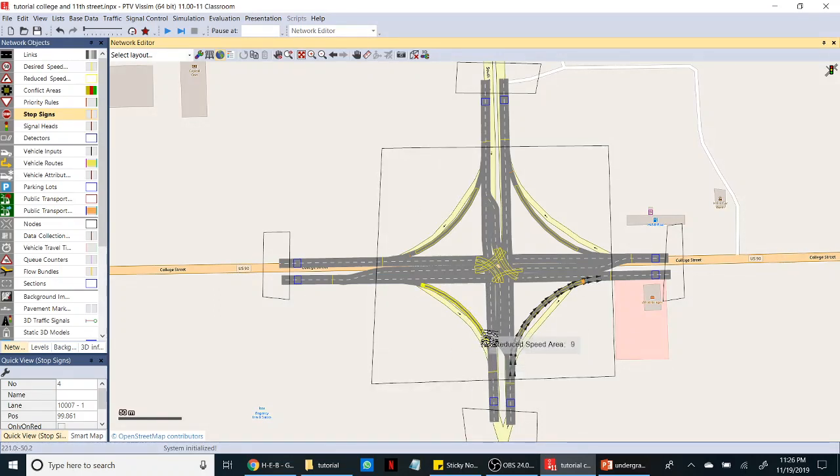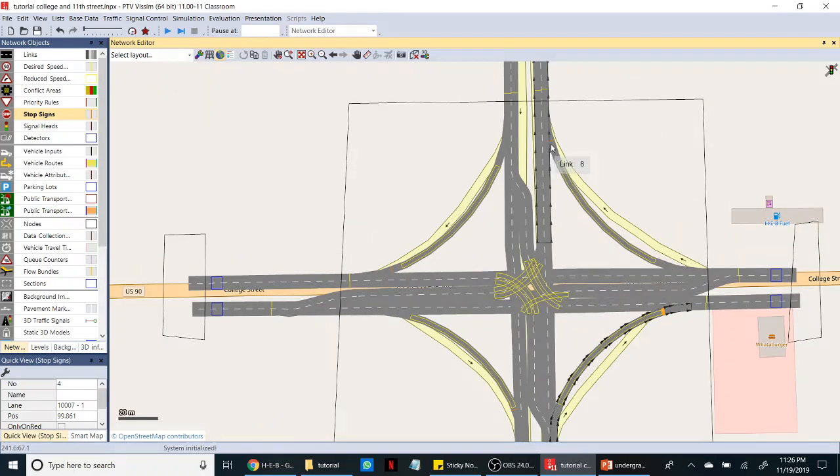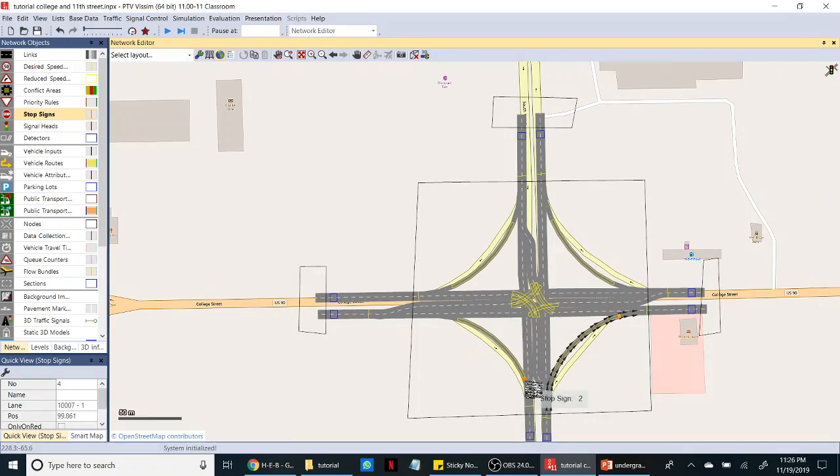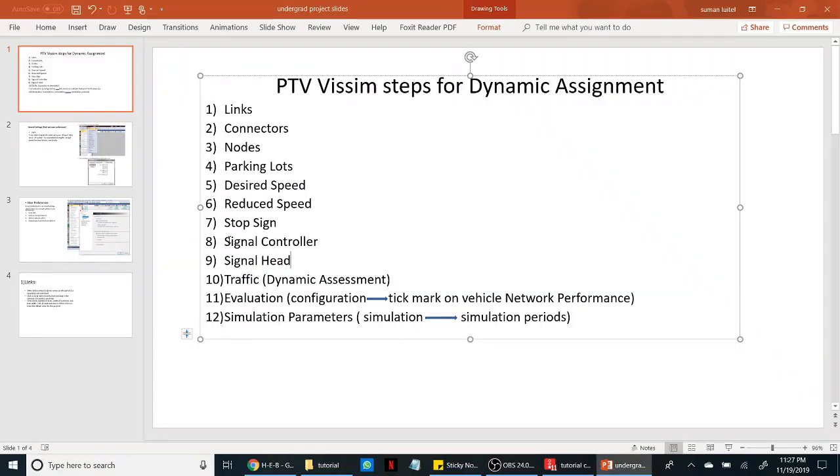So make sure in the merging traffic you keep the stop signs. This one, for this, another one, 3 and 4, and that's all about stop signs. And the next step is the signal controller.